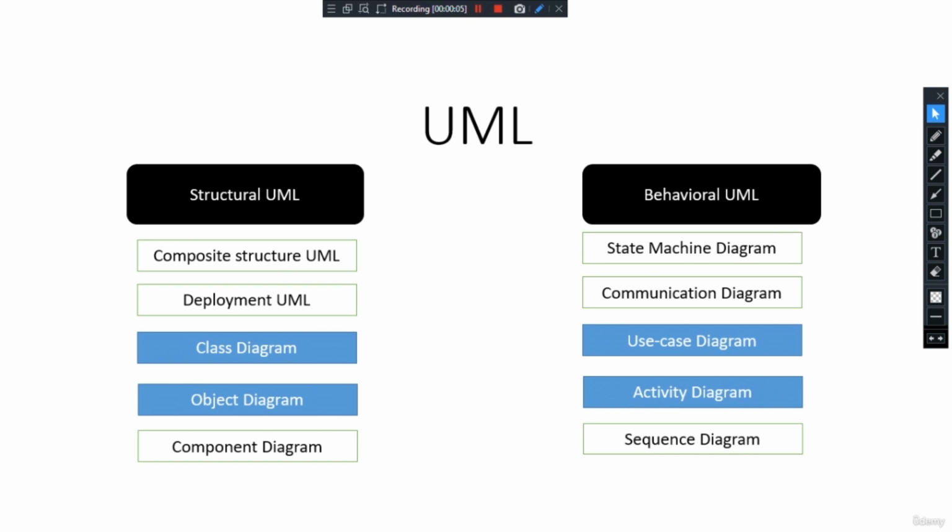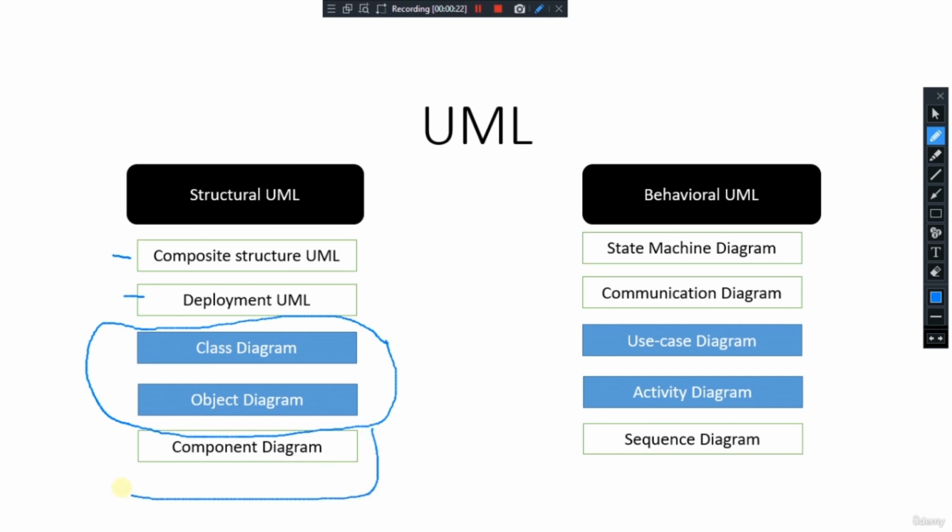Some of the diagrams supported by UML are in structural and behavioral UML. You can see here in structural there is the composite structure diagram, deployment diagram, class diagram, object diagram, and component diagram. For our purpose in this course, these two diagrams are very important. And the component diagram we will also see in a very early phase when we start developing an application.